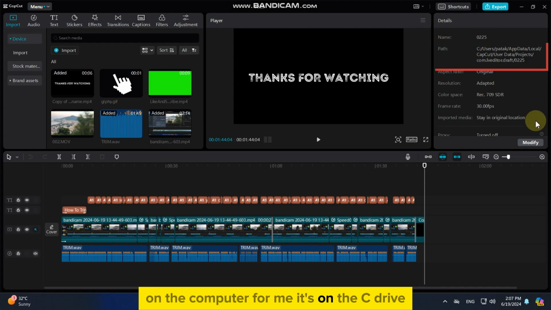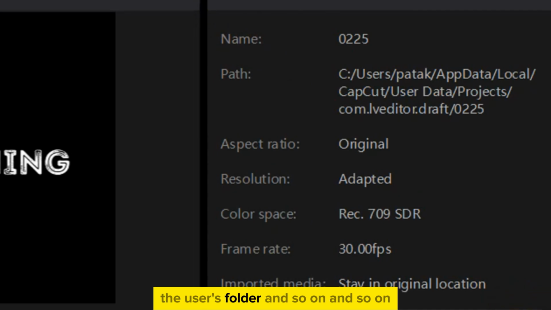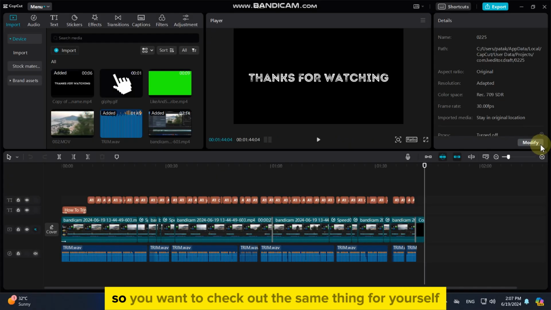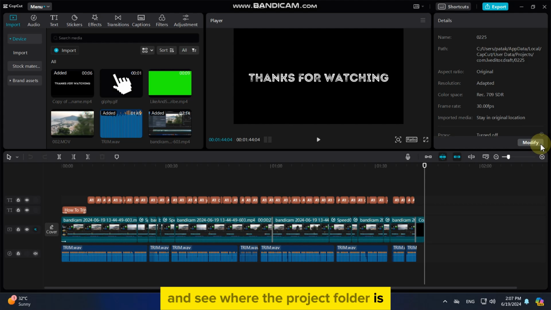For me, it's on the C drive, the users folder, and so on. So you want to check out the same thing for yourself and see where the project folder is, because we have to go over to that folder later in the video.